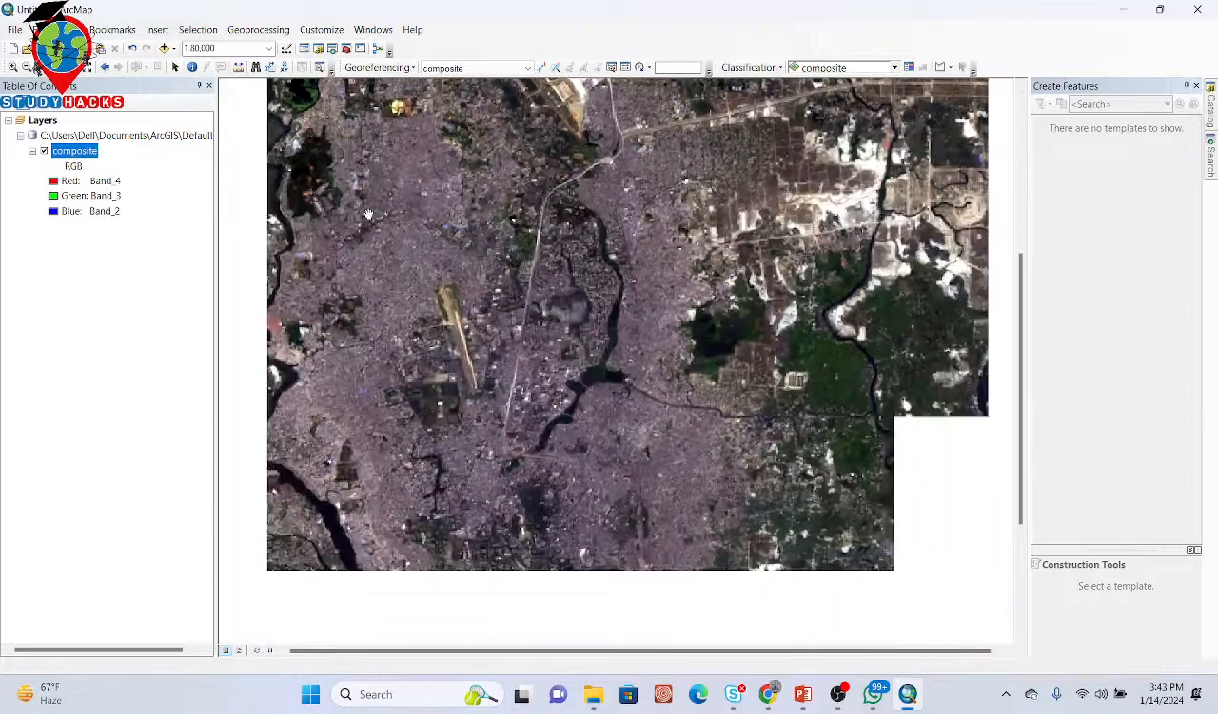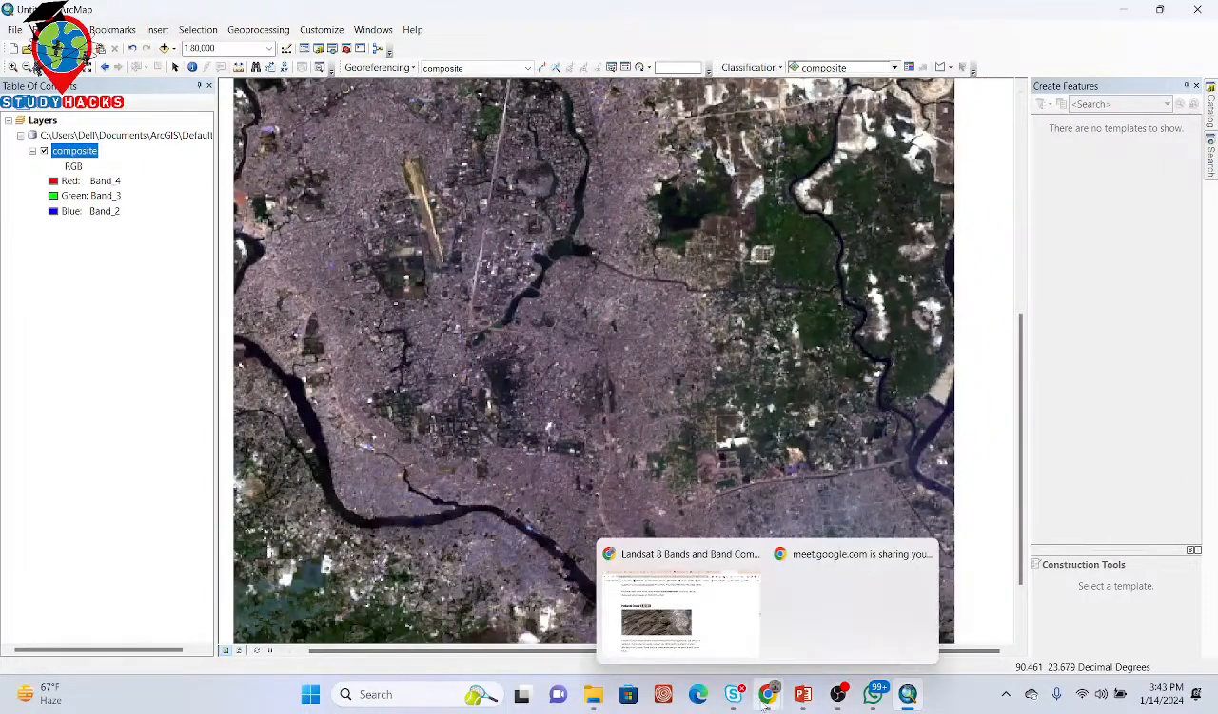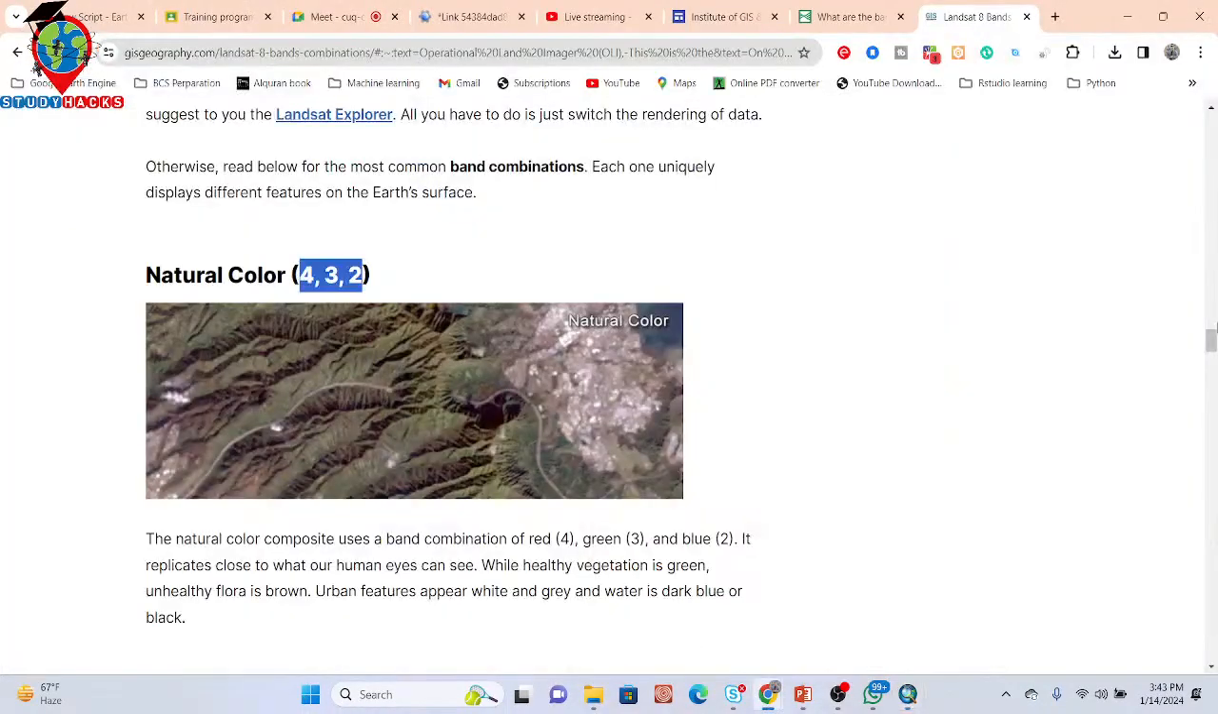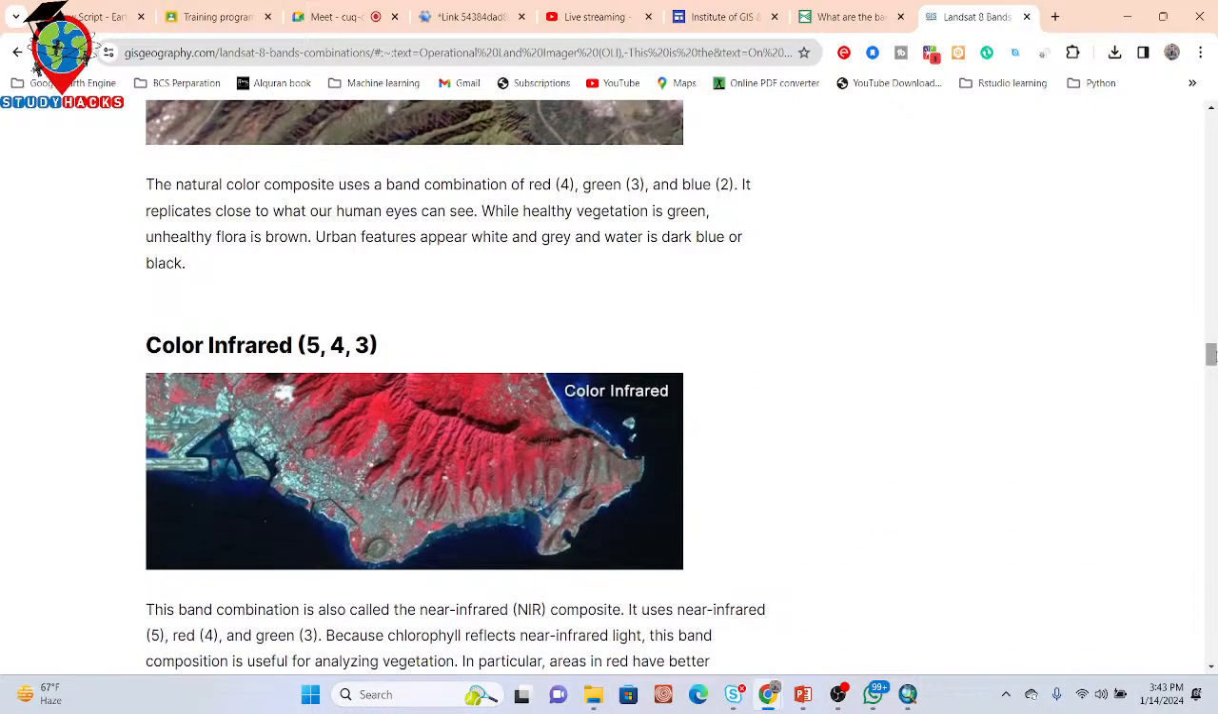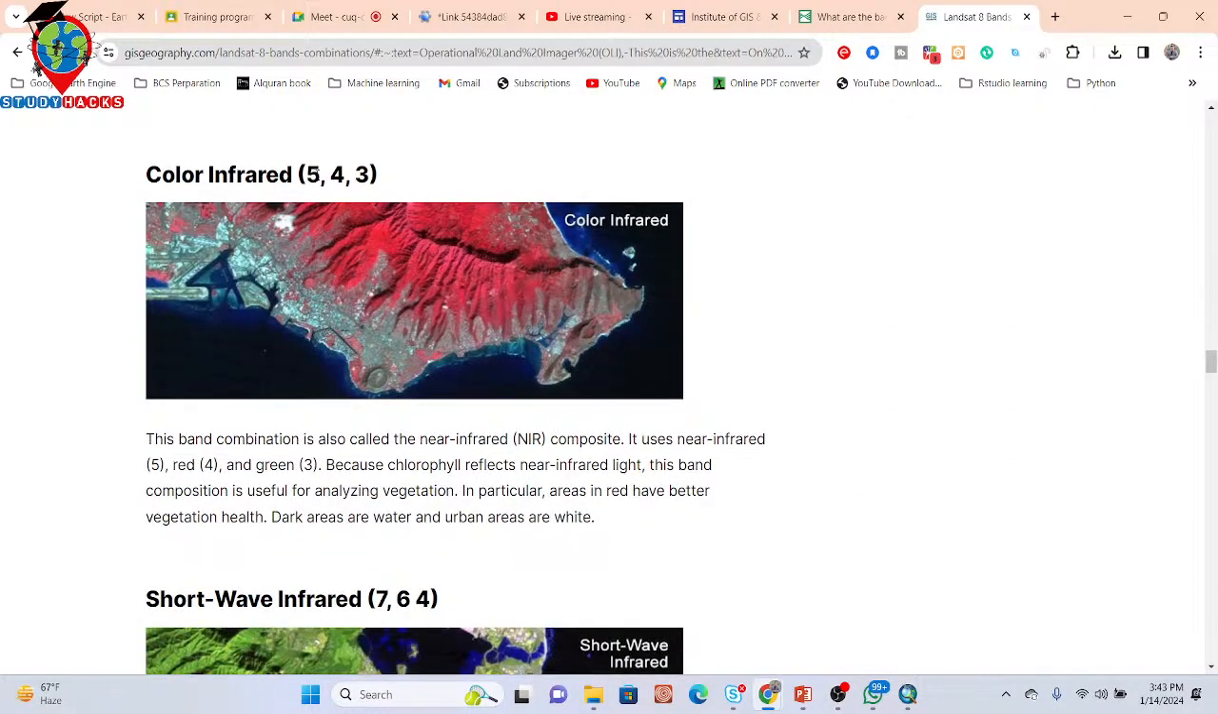Okay. So not only for that, if you want, you can also put another band combination. Here you can see, you can also get another band combination. It's called 543. Then I can get this type of color. And here you can see it uses near infrared band, red band, and green band. So when you use the near infrared band, red band, and green band, we can get this type of color.